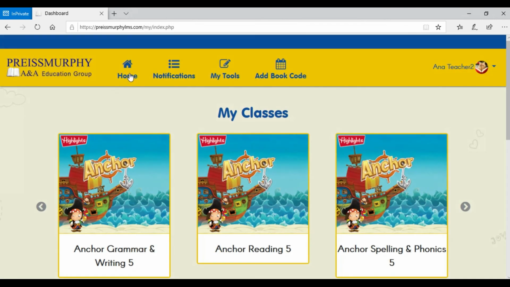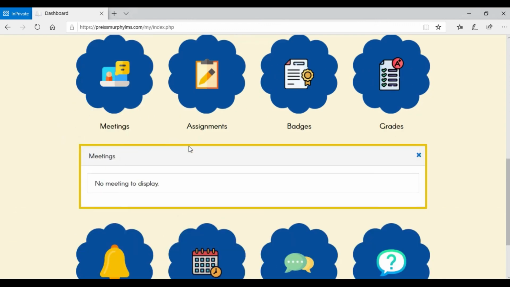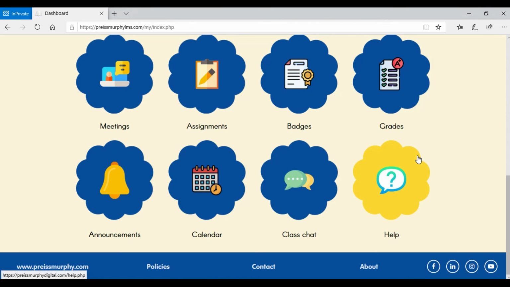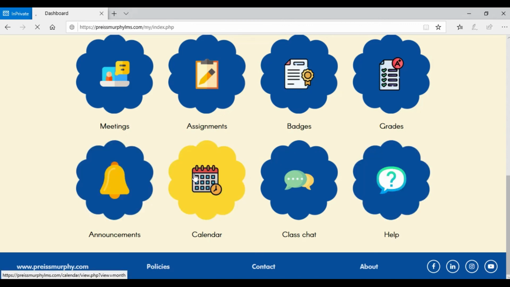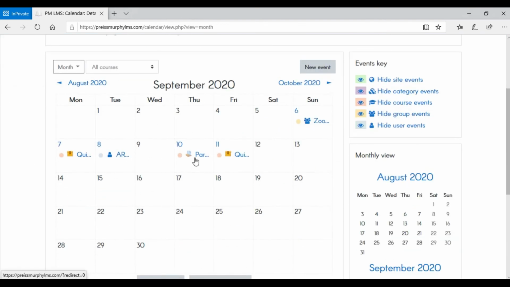Now, if I go back to my main page or dashboard, you will see that you have other tools. So for example, here I would have something scheduled for me as a teacher, or my calendar, for example. So each and every activity can be scheduled automatically. So for example, the quiz that I added for my students is scheduled here and it has a reminder here.